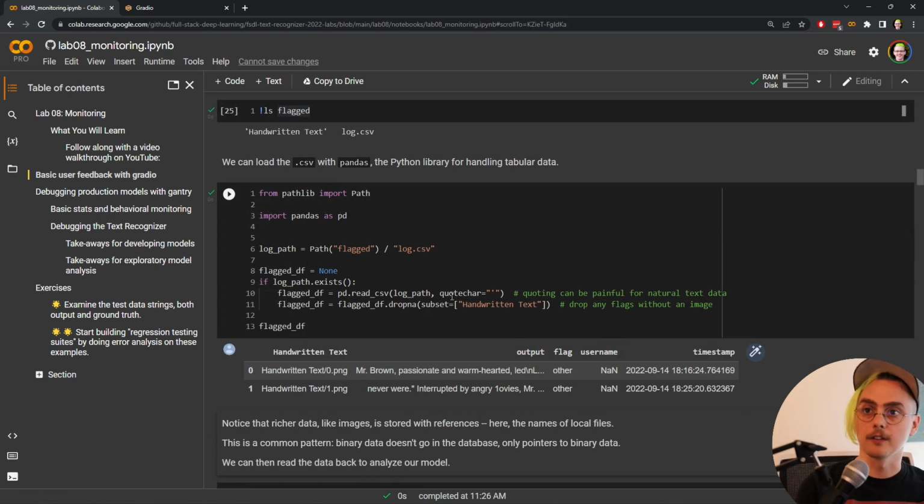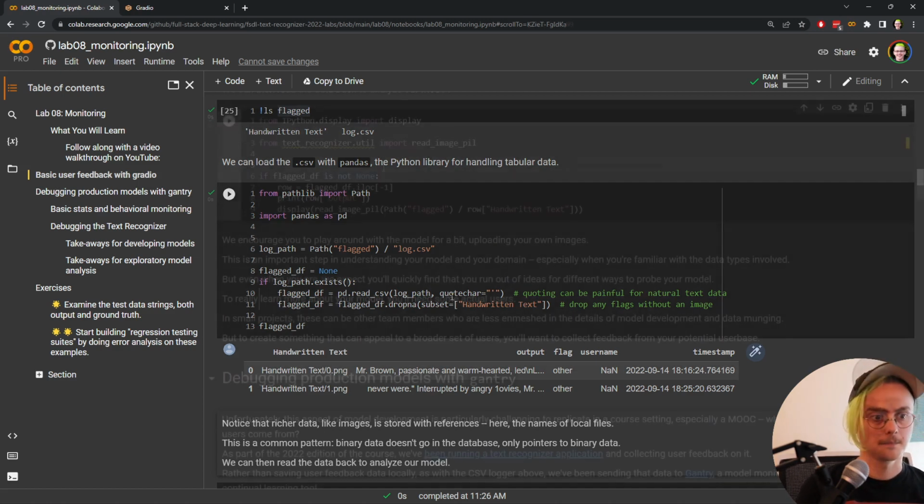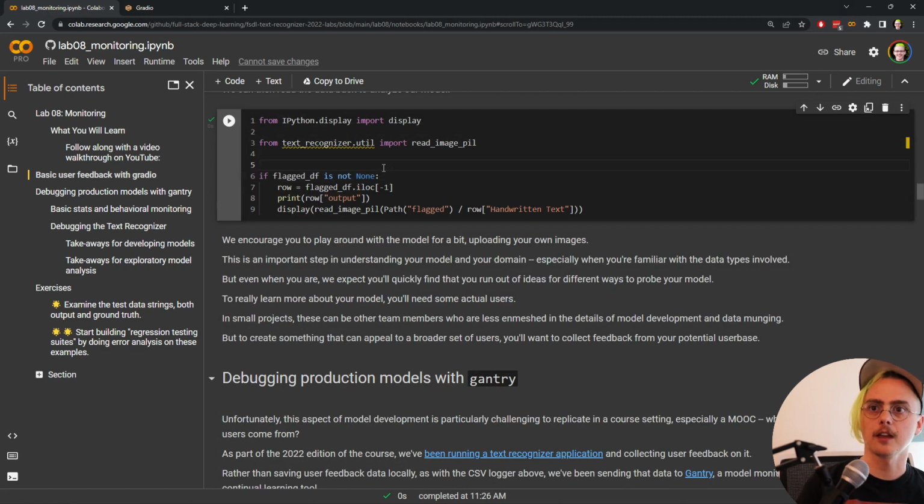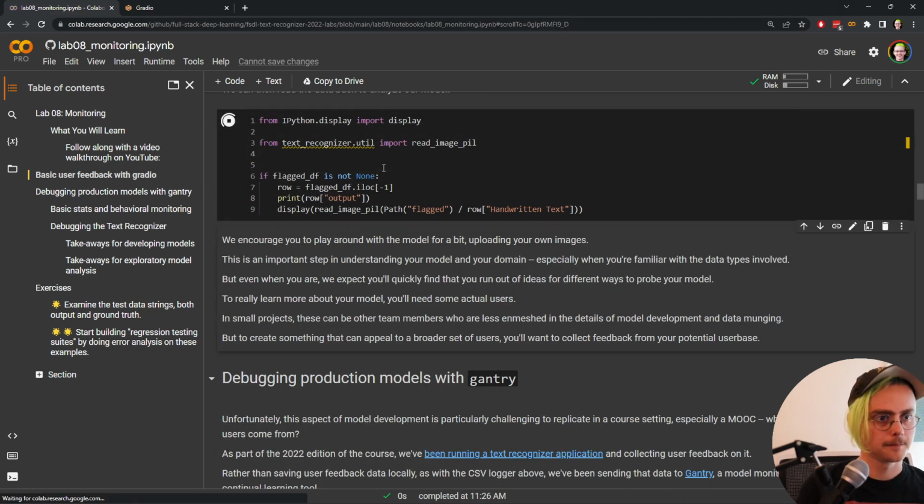I'd like to draw your attention to the handwritten text column. That's our input image. And you'll see that rather than there being an image in there, there's a reference to a local file. This is a very common pattern. Binary data is not stored in the same place as other data. We instead store references to that binary data along with everything else like strings, integers, timestamps. If we want to look at the model's inputs and outputs together, we'll need to reload that data.